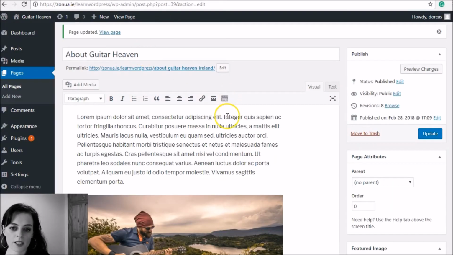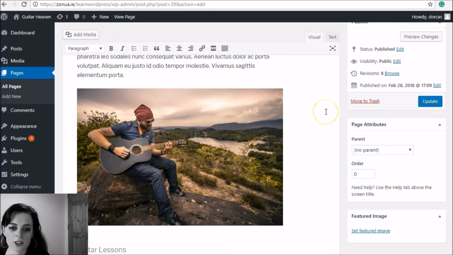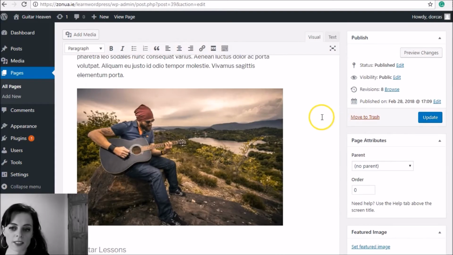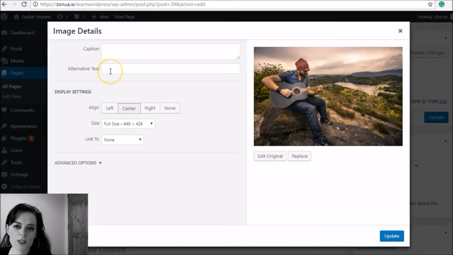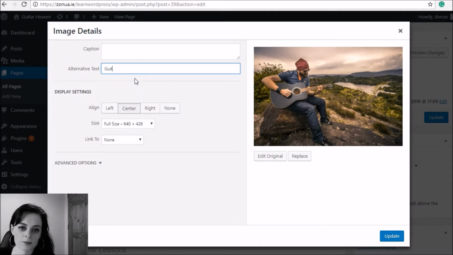Now back into my page where I'm editing, just a few little things about SEO. As I said, first of all, I've renamed this picture with my search terms before I uploaded it to my website. So there's two more things I can do. I'm going to click on the picture, click on the little pencil icon. And if you've heard of the alt in HTML or alternative text, this is where that goes. So for example, I could call this, let's say, guitar teacher in Wicklow Mountains. Let's say that's a search term for me.